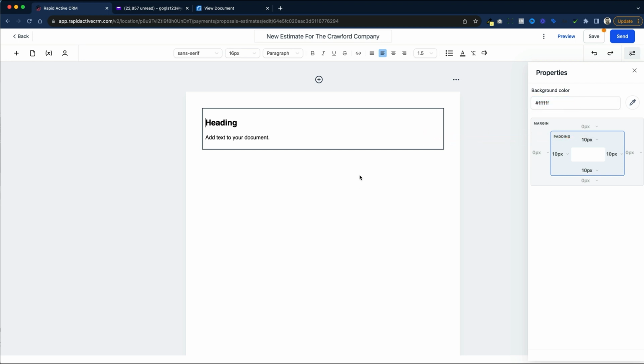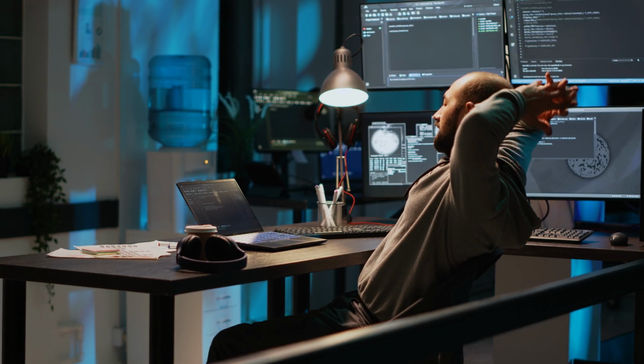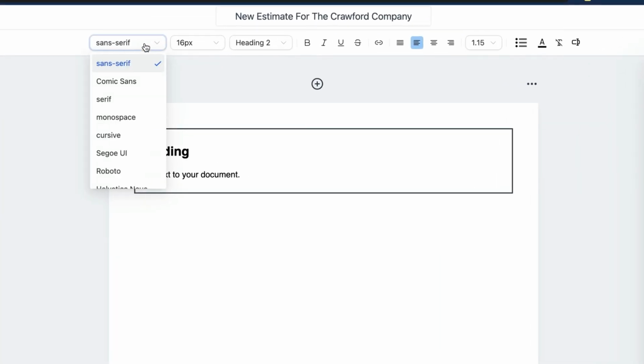It's a lot like a WYSIWYG Word document. I actually find it a little easier to use than certain kinds of Word documents because as a web developer, I enjoy working in this kind of fashion as opposed to Word or Google Docs, which I find to be almost too much options. So we have the ability to change our fonts.